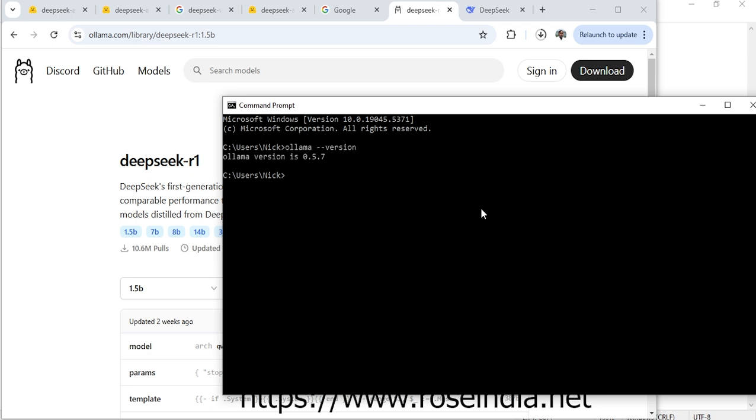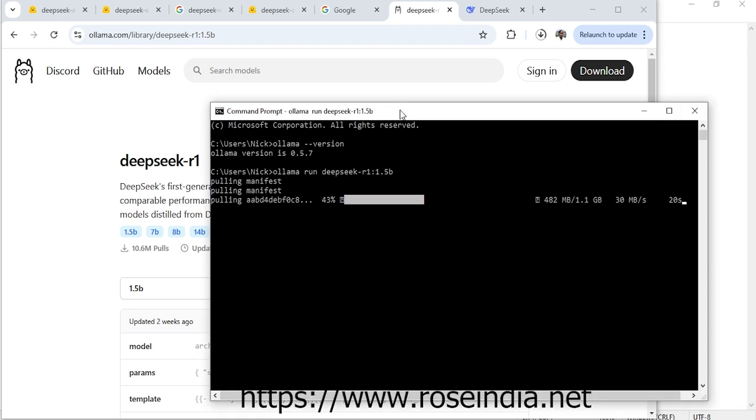You can check if Ollama is installed on your system by running the command ollama --version and it should display the version. Next command is ollama run deepseek-r1:1.5b. It is downloading fast and within a few seconds, 16 seconds, the download will be completed.